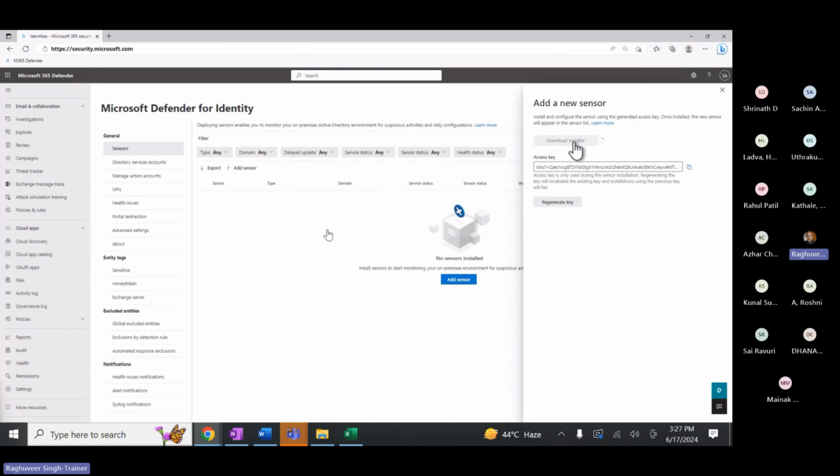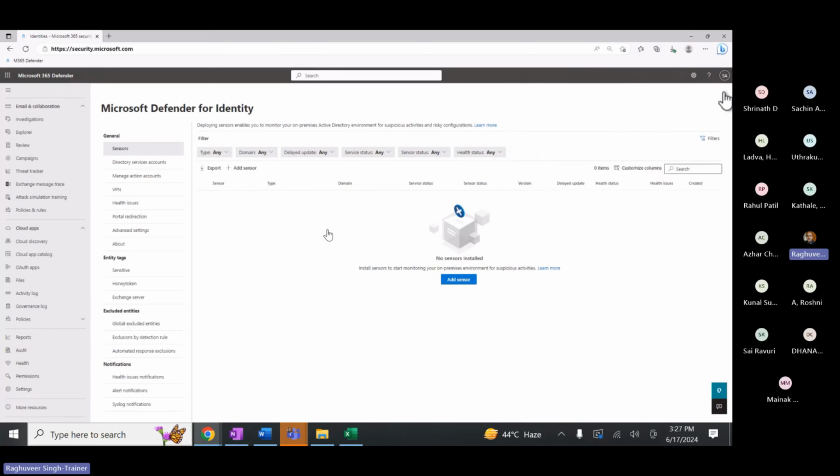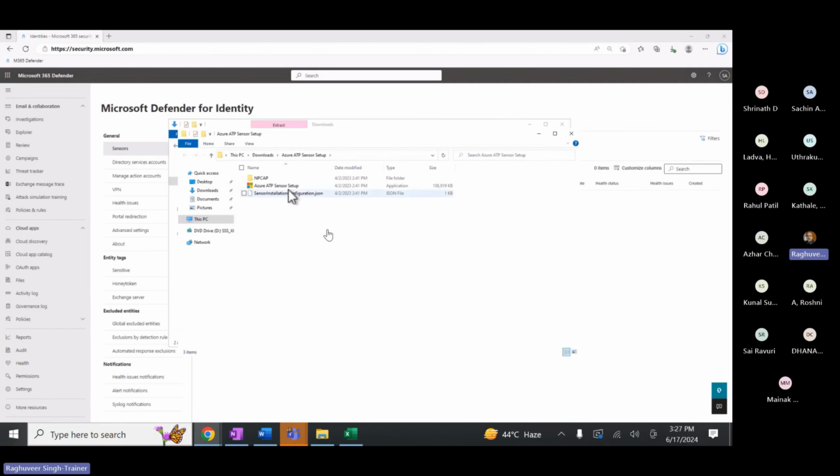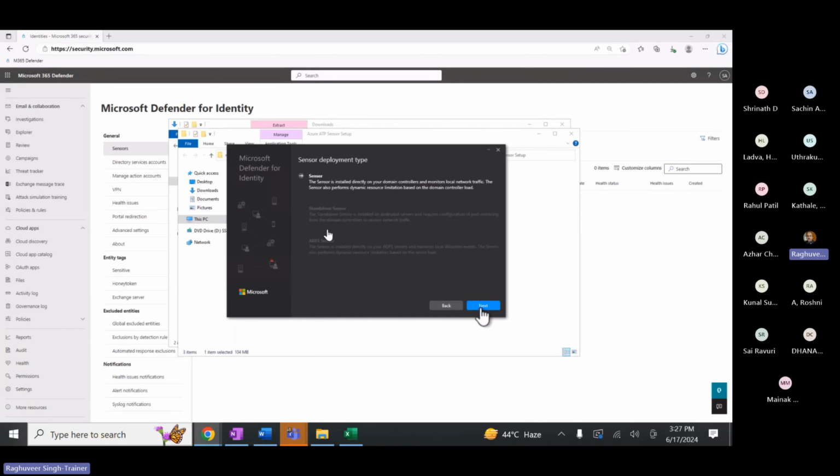From here, click Download Installer. During this step, it's helpful to copy the access key for use later in the installation process. Once downloaded, copy the package to the target server and connect to it. Once connected, unzip the file and run the setup package, then simply follow the wizard.